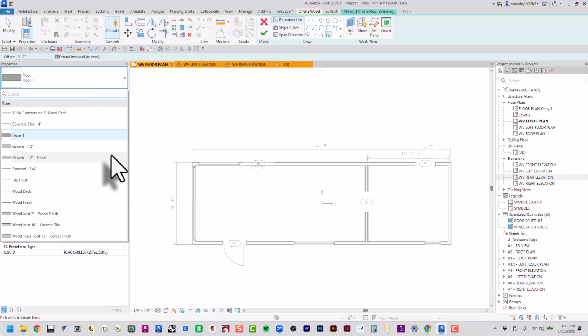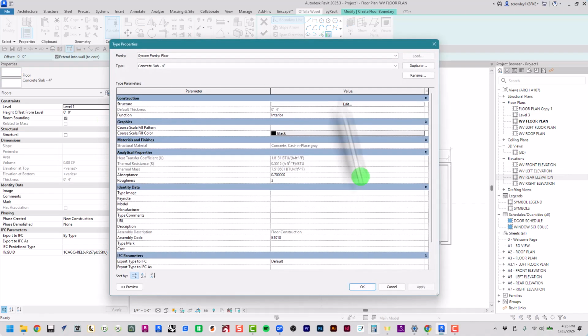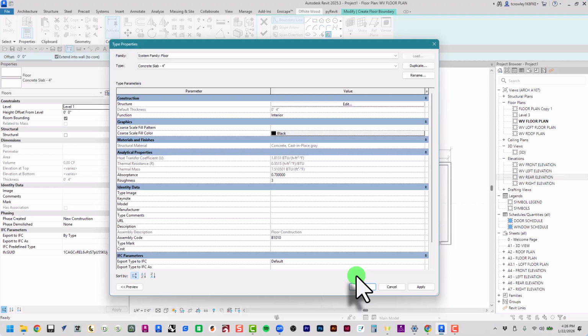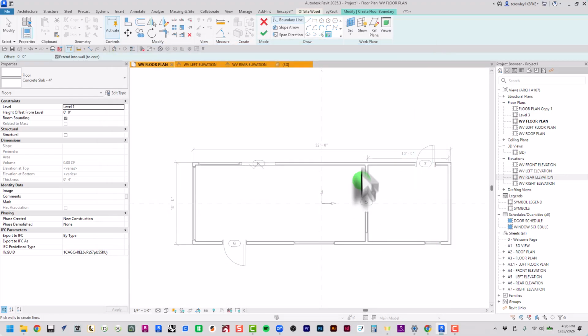So for this floor, I might choose concrete slab 4 inches, edit type, edit the structure, see what it's made out of. Looks like it's made out of 4 inches of concrete cast in place gray. We'll say okay. And for this one, I'm not going to draw it by line or rectangle, but I'm going to pick walls. By clicking on that one, I can come in here and in my floor plan, select each one of these walls.